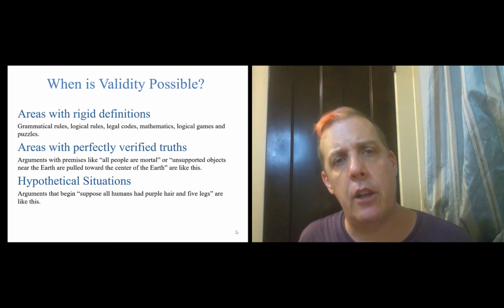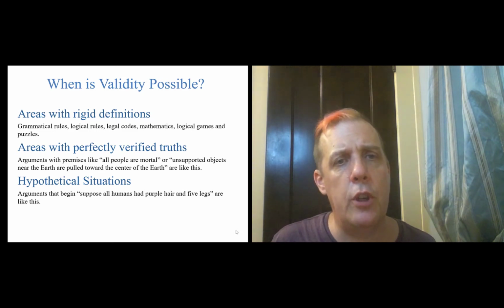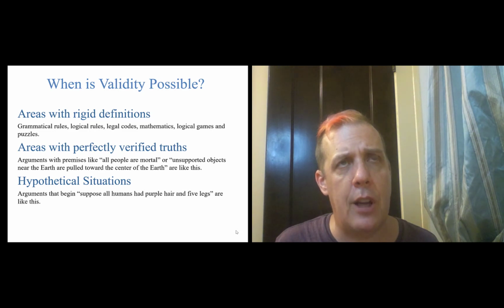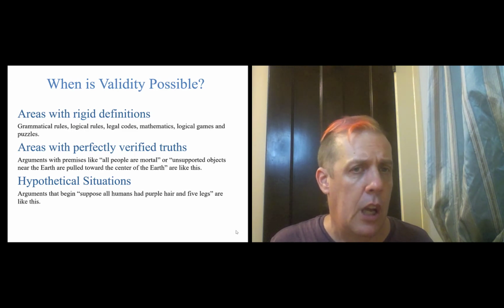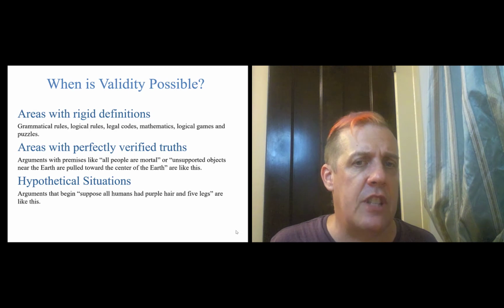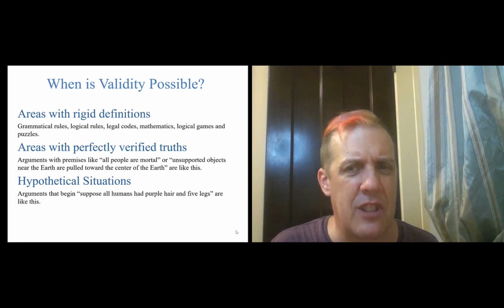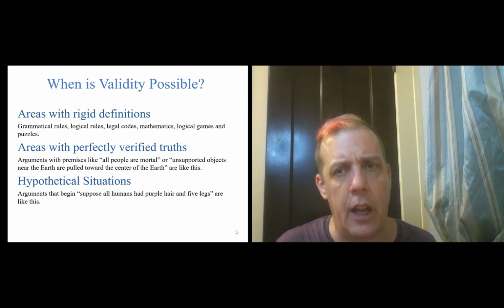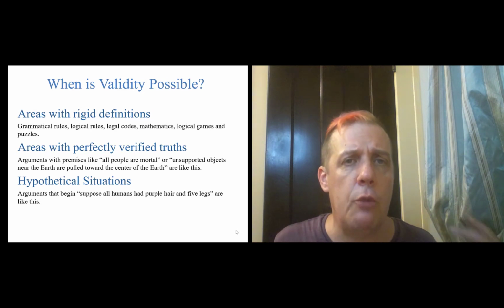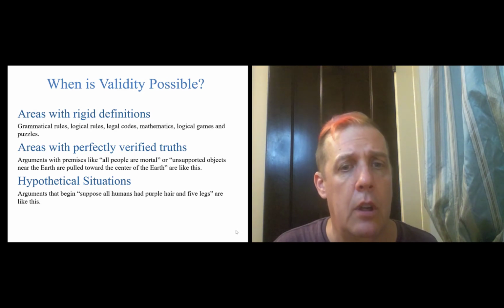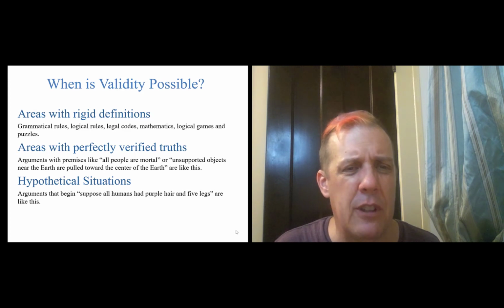Validity is a pretty abstract notion, and most real-world arguments do not attain validity, because validity happens when the premises absolutely guarantee the truth of the conclusion. So this can happen in areas with rigid definitions, logical puzzles, legal codes, mathematics. Mathematics is going to be our main example of an area where validity is possible.